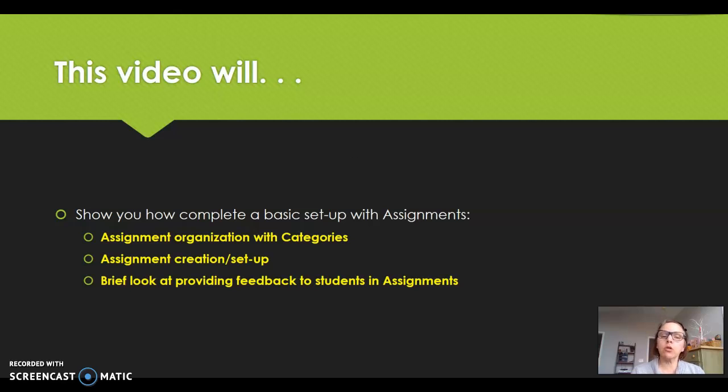I'm going to show you how you can organize your assignments with categories so it's easier for students to locate the assignment Dropbox that they need for a particular assignment. I'm also going to show you how to set up the assignment where a student would upload a file.